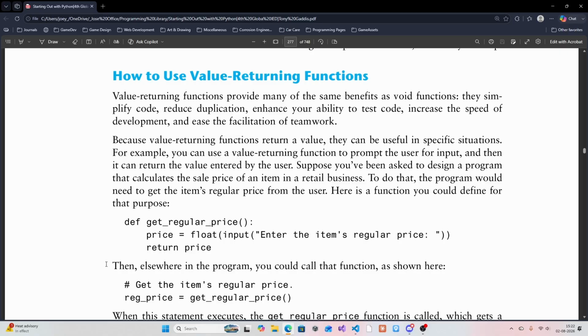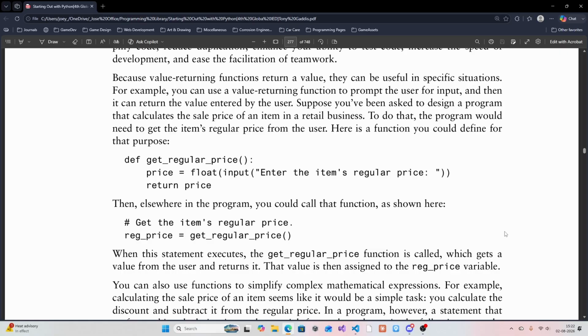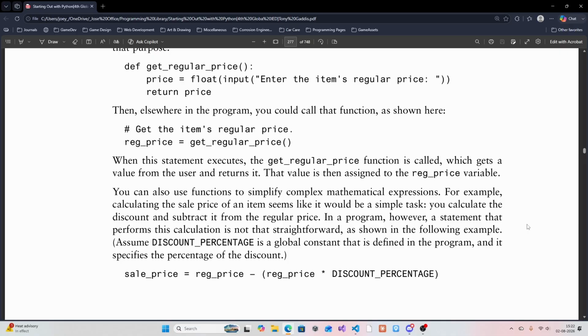Suppose you have been asked to design a program that calculates the sale price of an item in a retail business. To do that, the program would need to get the item's regular price from the user. Here is a function you could define for that purpose. Regular price, price float, input, enter the item's regular price, return price. Then elsewhere in the program, you could call that function as shown here. Get the item's regular price, get regular price. When this statement executes, the get regular price function is called, which gets a value from the user and returns it. That value is then assigned to the regular price variable.